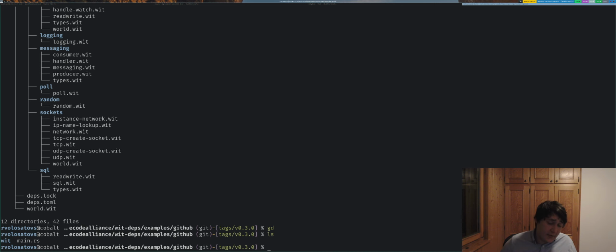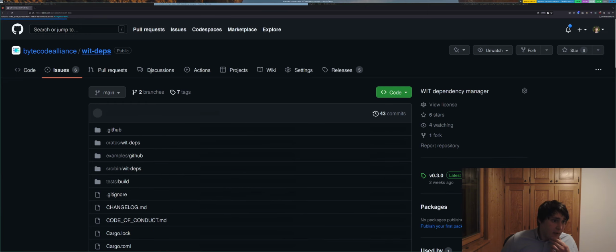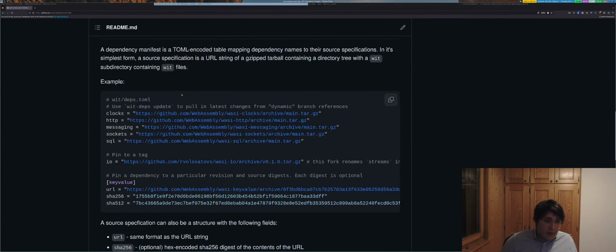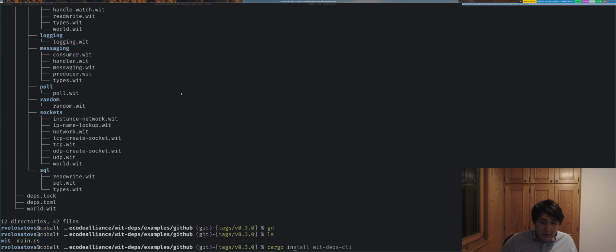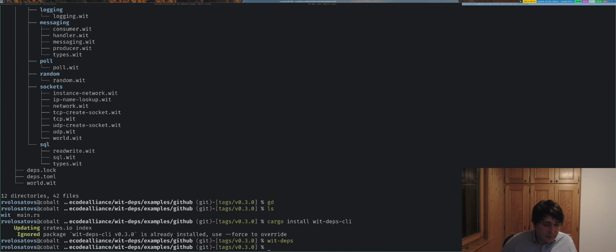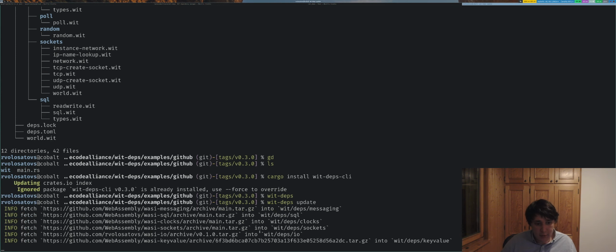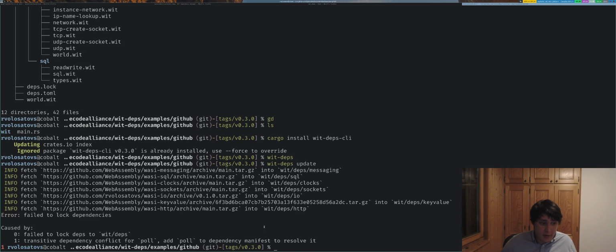So wit-deps is a part of Bytecode Alliance now. It's a Rust project, as I said, so you can simply install it with cargo install wit-deps CLI, and you're going to have wit-deps in your path. There's also wit-deps update, exactly for the use case of using these dynamic references.